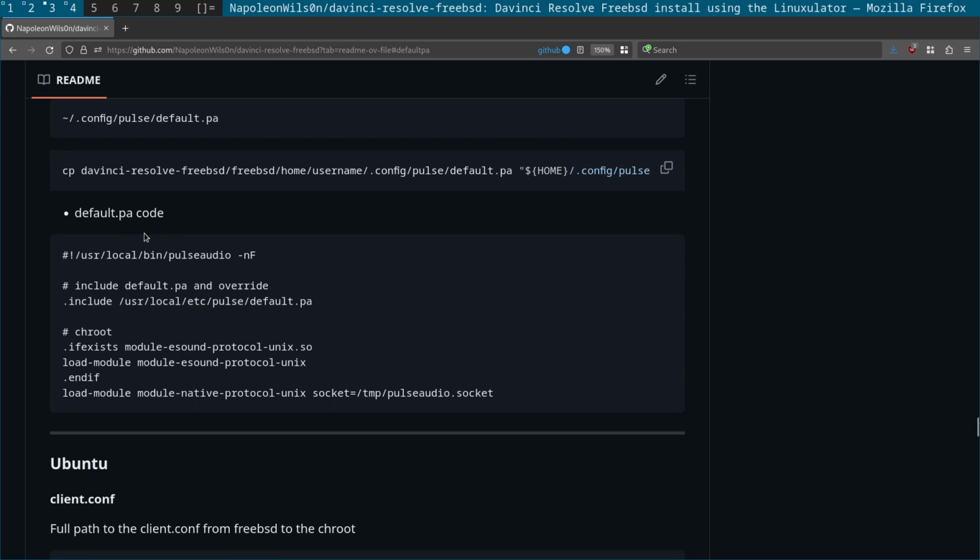As you can see here, this is the default.pa code, and what we're doing is including the /usr/local/etc/pulse/default.pa file and then overriding it. And what we have here is we're checking if the module-esound-protocol-unix.so exists. If it does, we're loading it, and then using it to create a socket in /tmp/pulseaudio.socket.